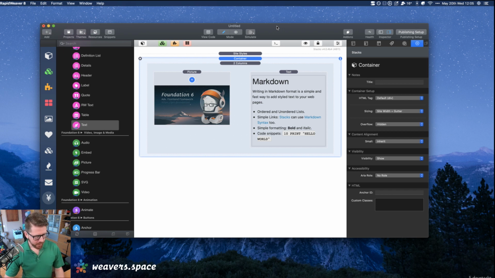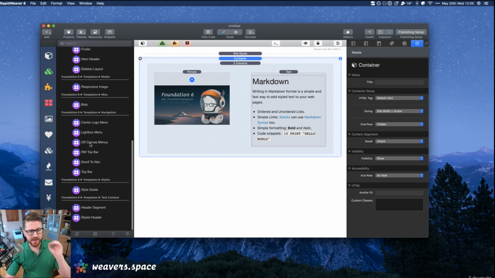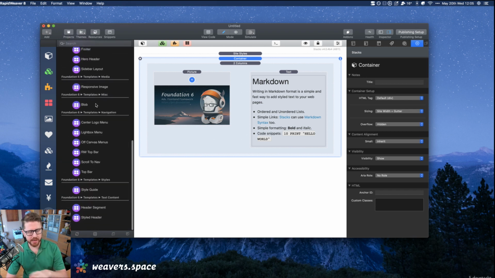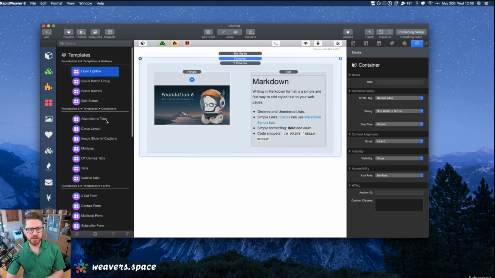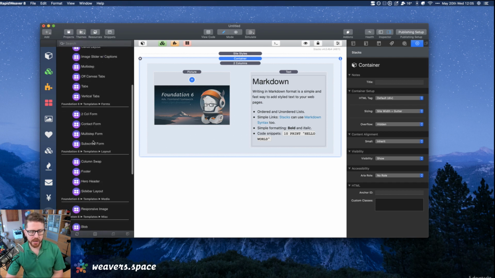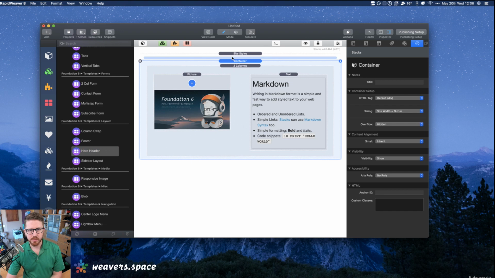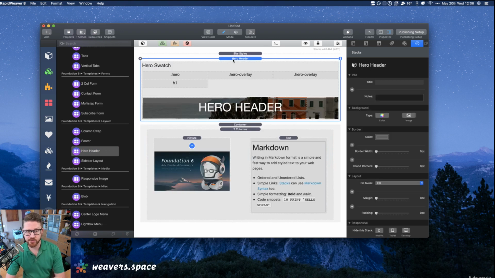Another great thing is I also have a free set of templates. I hope to ship a lot more of these, but these are some really great starters. Here, for example, I have a hero header template. If we drag this template to the page, and I'll show you where you can get these free templates really quick in a little bit. So here I have a hero header.